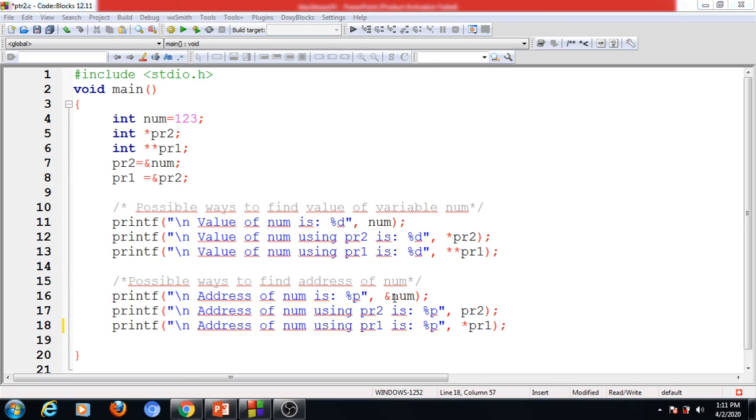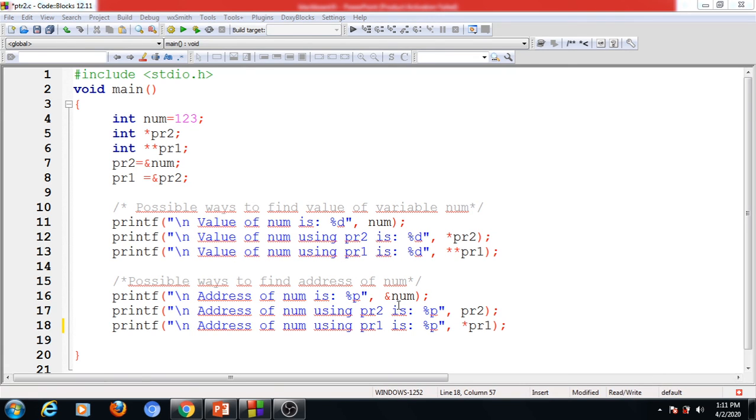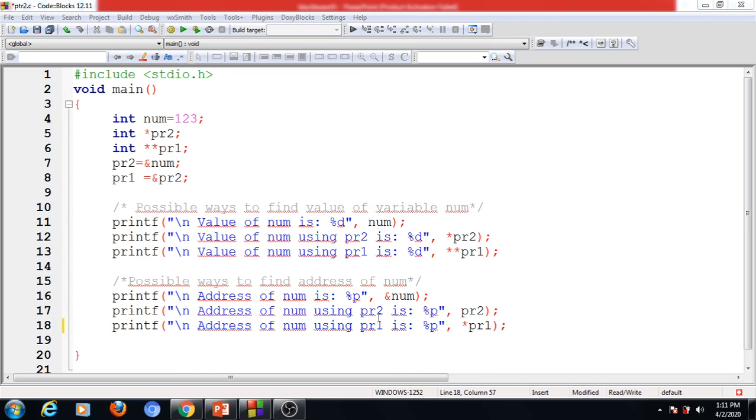The address is represented here in hexadecimal format. With the help of %p, we can return the address information of a memory word, a memory variable or a pointer, and the returned address information is represented in hexadecimal format. Instead of %p we can use %d also.